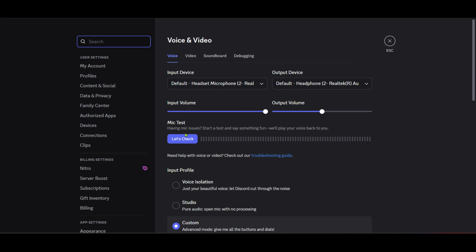By the end of these steps, your microphone issue on Discord should be resolved, or hopefully, you'll have a better understanding of where the problem lies. If it persists, consider checking drivers or seeking technical support.